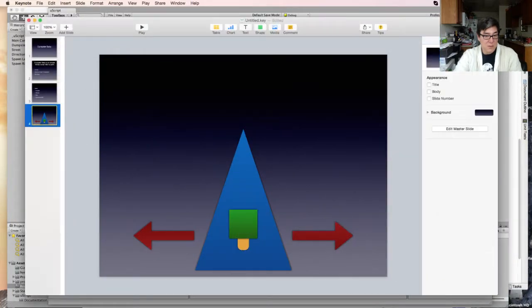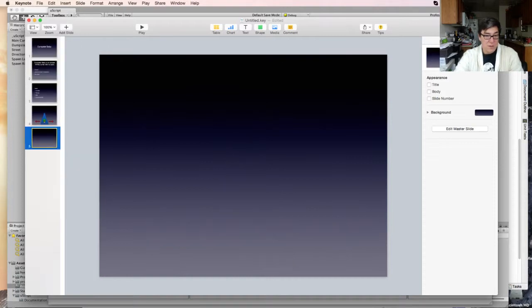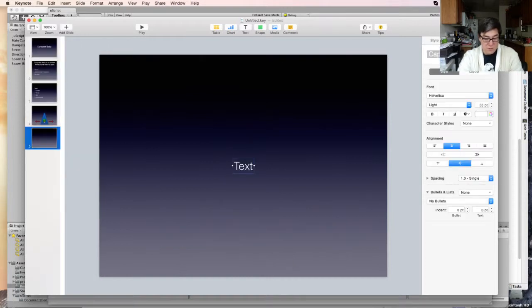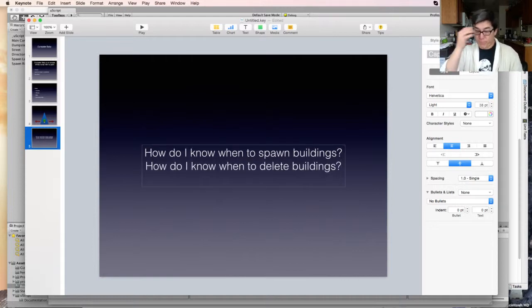Let's add a new slide, add a blank. Text. I need to spawn buildings. All right. Also, how do I know when to delete buildings? Anybody got?